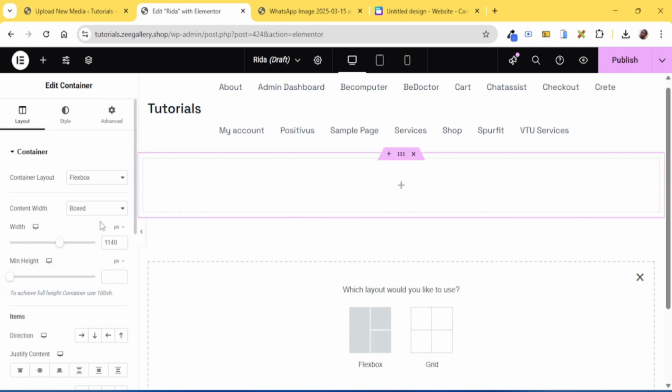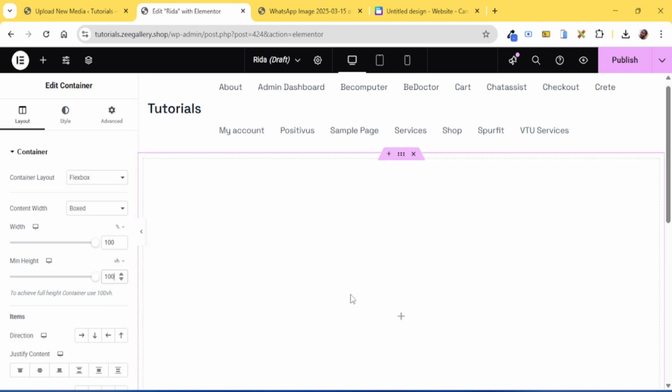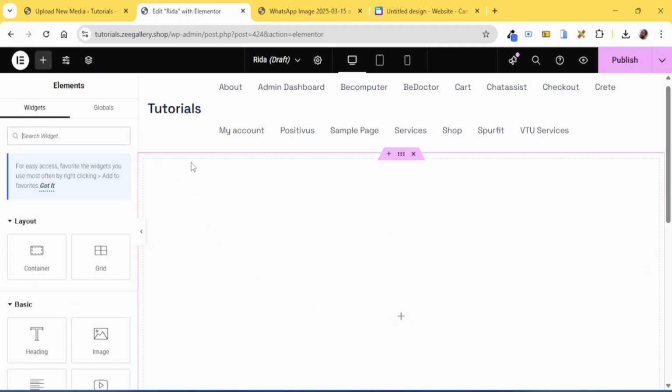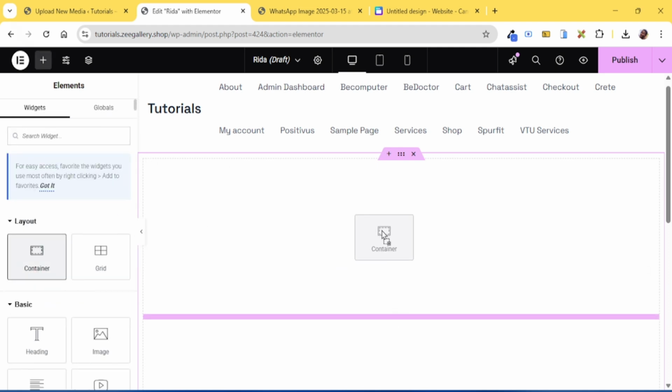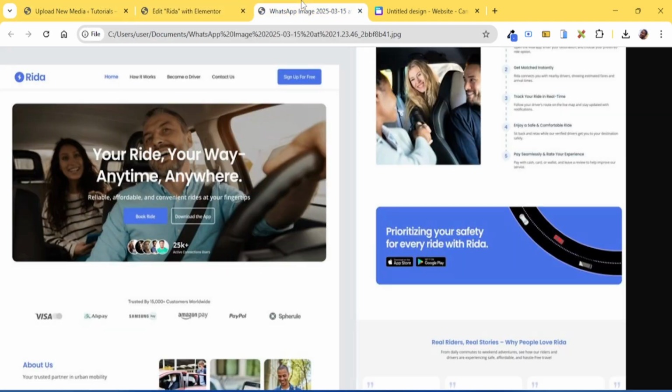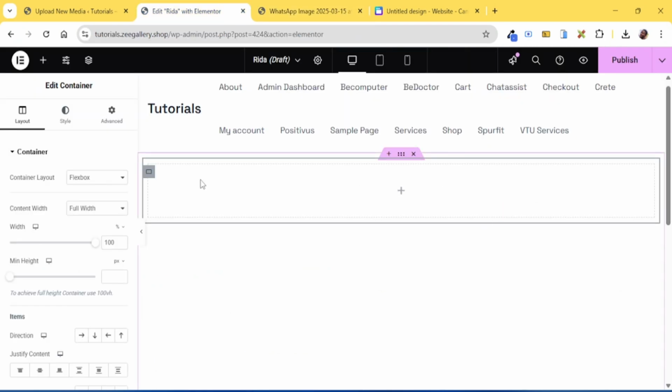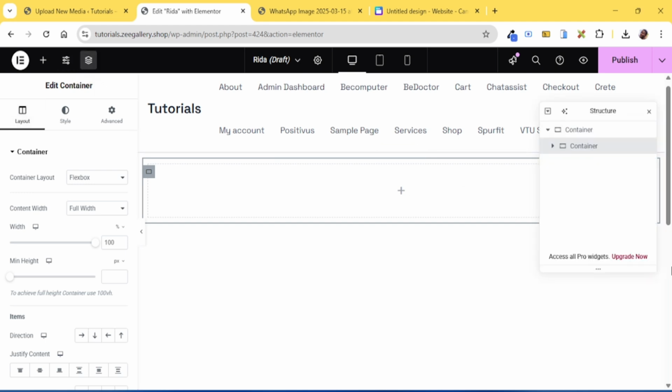Now this container, the width should be 100%, and the minimum height, let's change this to view height, it should be 100. Now for this, I will be adding a new container inside here. The reason why I'm adding a new container, you guys will say there's a kind of gap here. And I also want to give the gap to this header section over here.